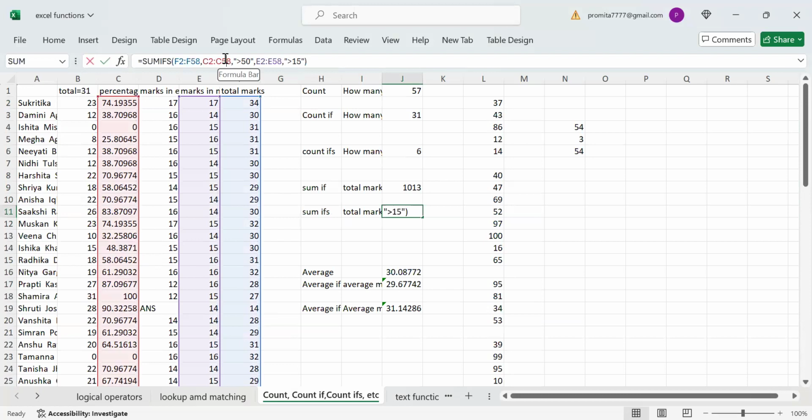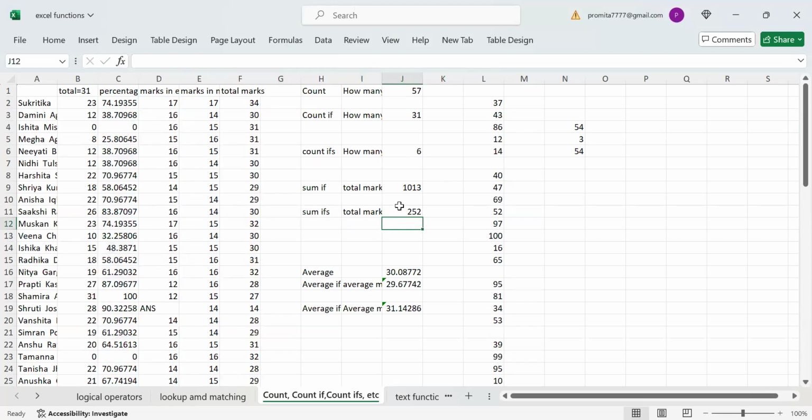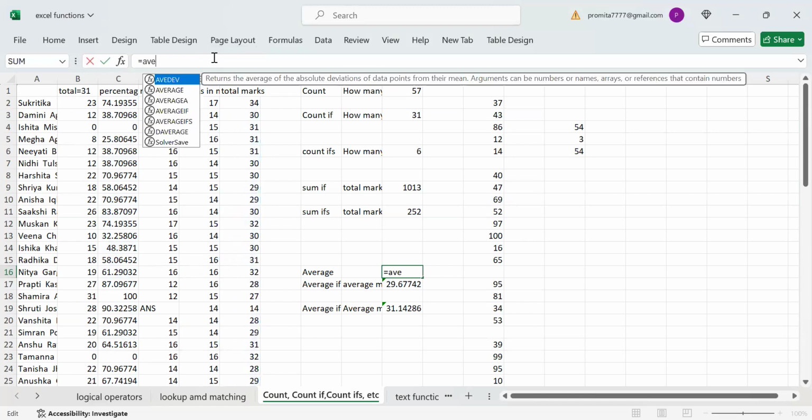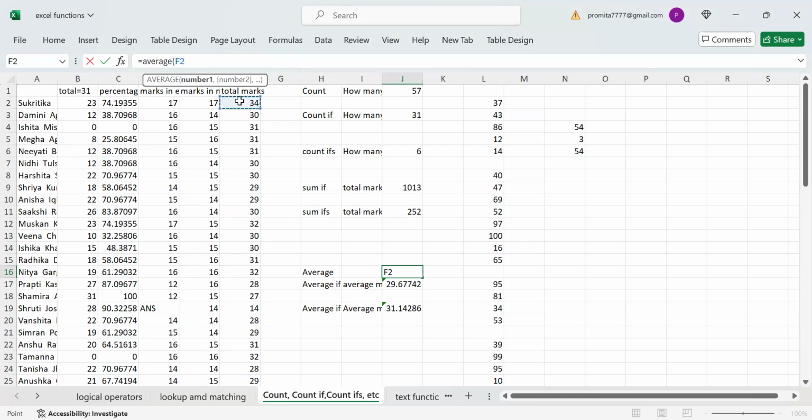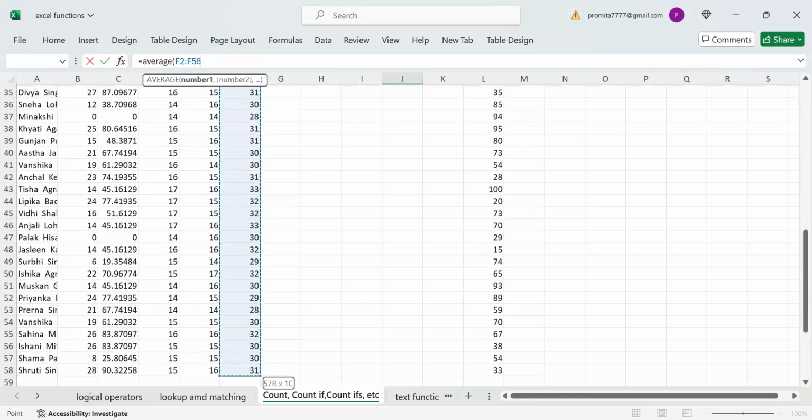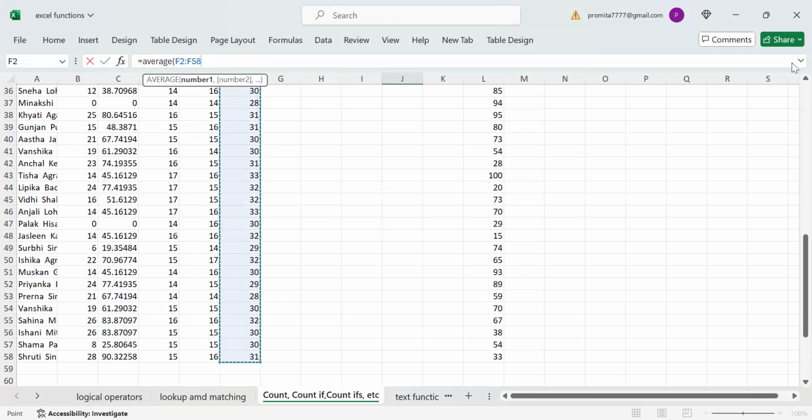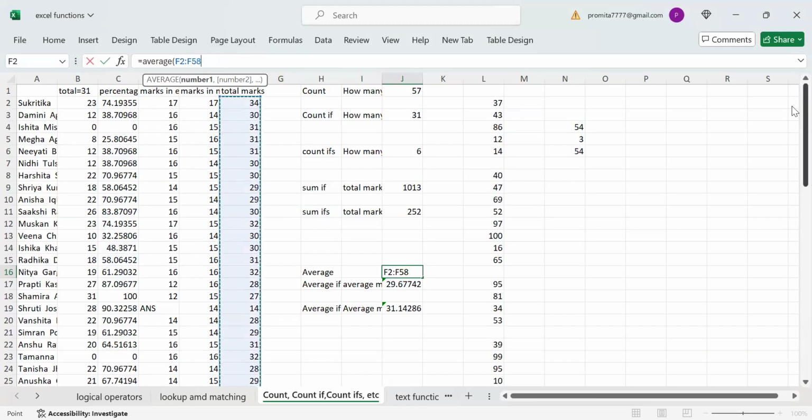So first criteria is this percentage column should be more than 50 and this maths marks column should be more than 15, and we close the bracket to get the total value. Average, obviously average function is basically equal to average, gives you the average. Suppose I want to calculate the average of average marks scored by the students in total.